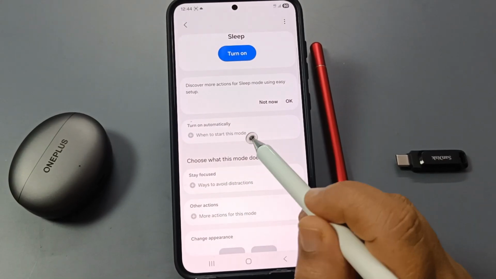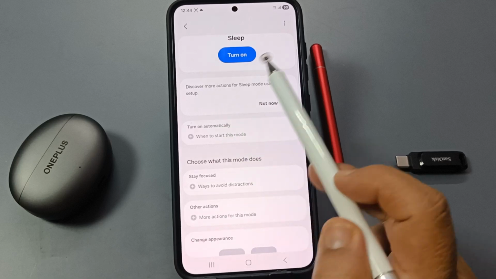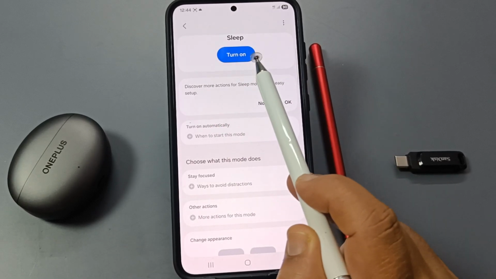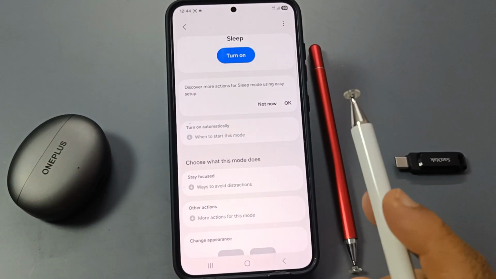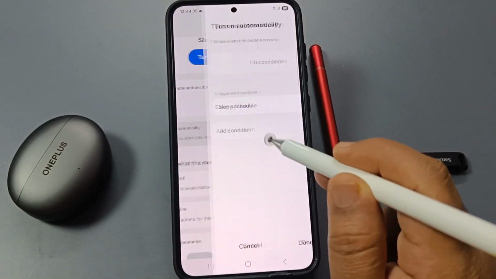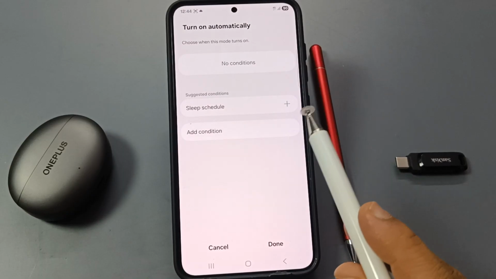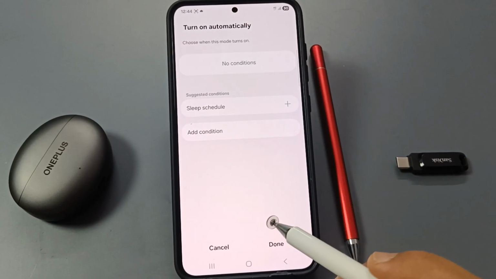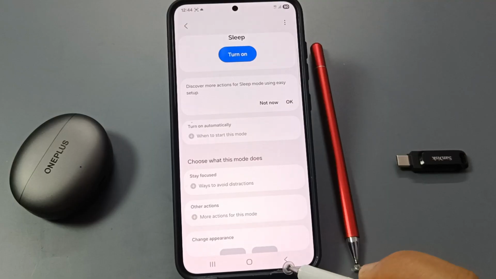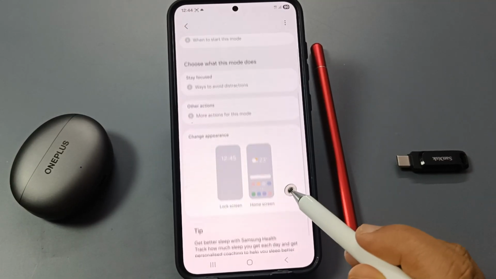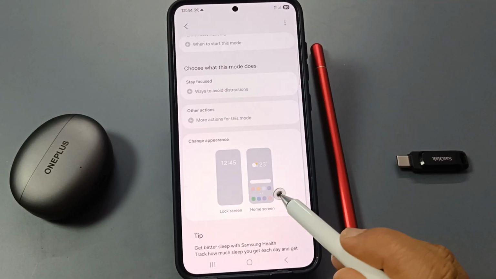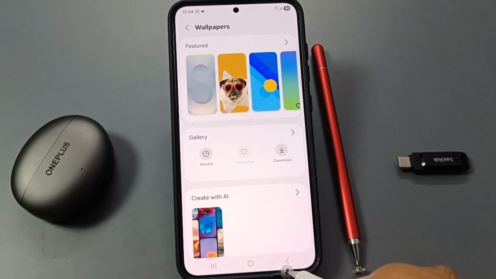So if you want to turn it on manually, you can turn on this mode by tapping on turn on. So if you want to turn it on automatically, tap on this one. So here we have to adjust the timing. We need to schedule the time, start and the end time of the sleep mode. Okay. So if you want to change the appearance, here you can change the appearance of that mode whenever it is enabled.